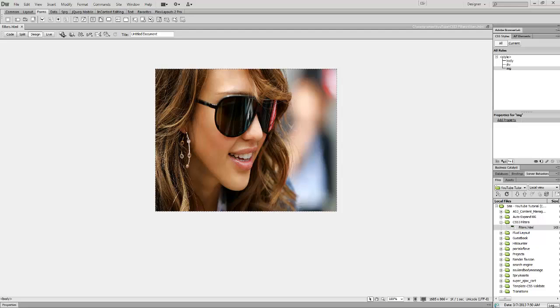I'm going to teach you guys how to add filters to images on your web page without using programs like Fireworks and Photoshop and stuff like that to edit images to achieve simple effects that you see on most web pages these days. Now here I have just a simple div tag with an image in it.